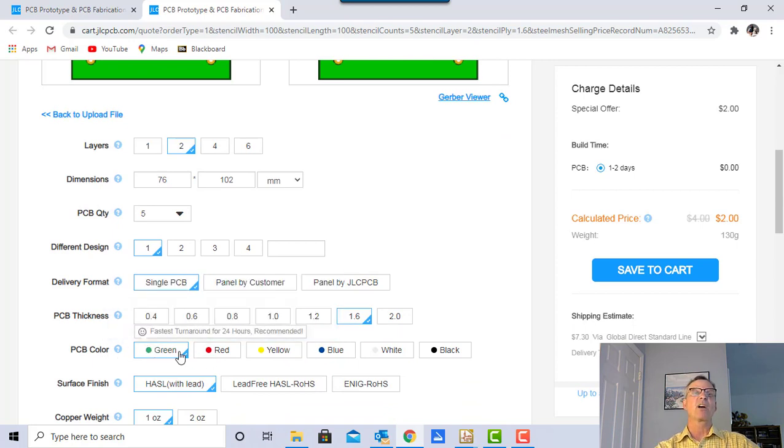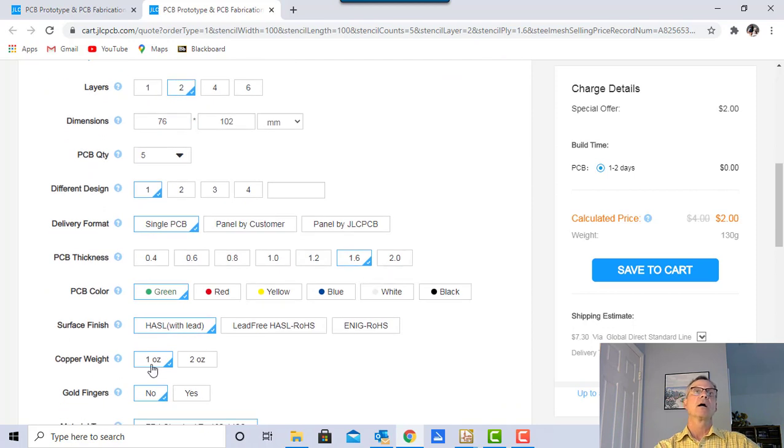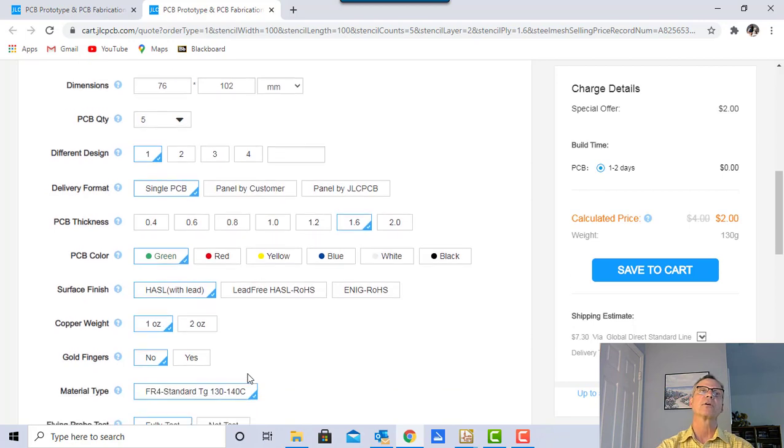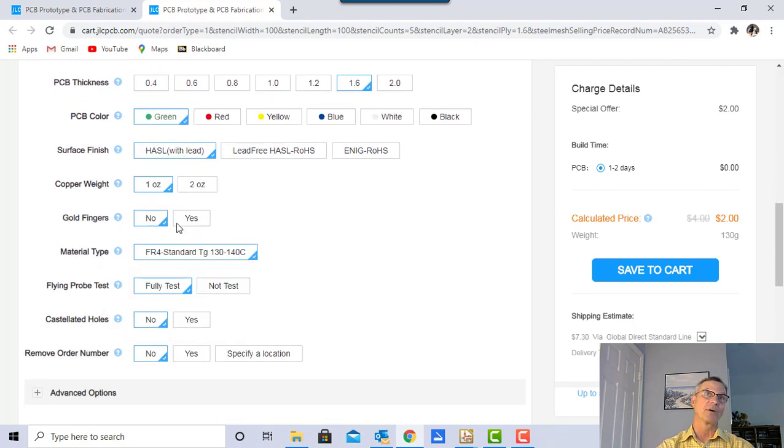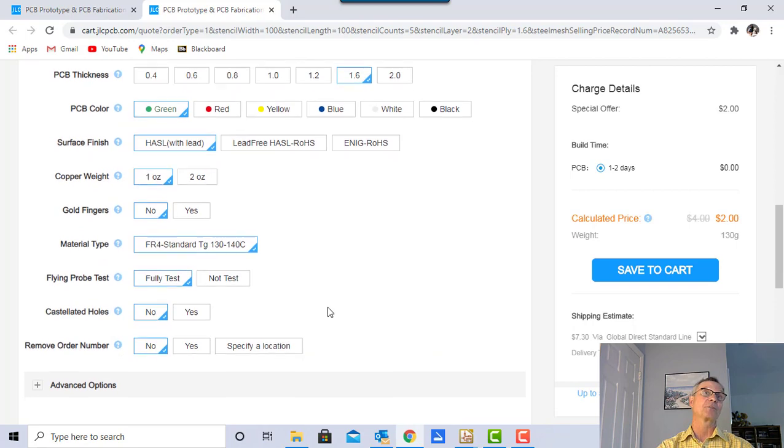And we can pick our color. I think green is the cheapest because that's what they do the most. 1 ounce. What that means is it's the copper thickness. So it's like 1 ounce per square foot. Why is that important? Because when I'm making power leads for my speaker, I need to know how thick they are because I need to know the resistance of my traces. 1 ounce is pretty common. You're good with that. In other words, their defaults are pretty good here.